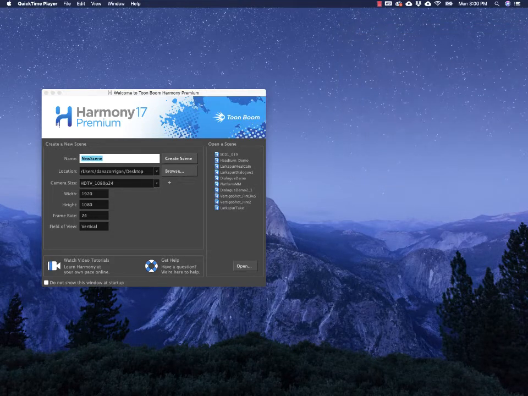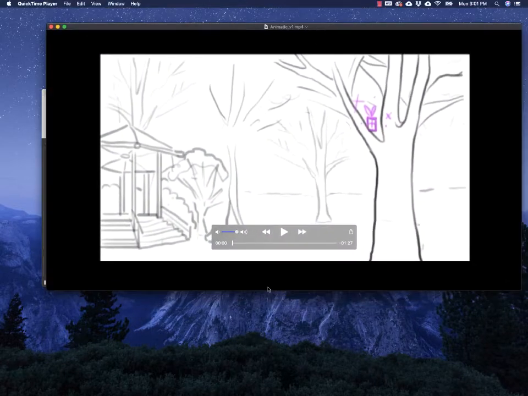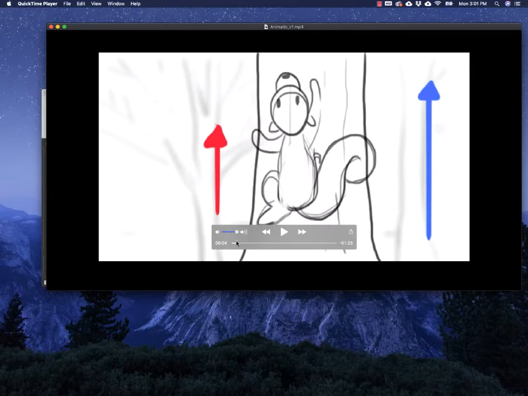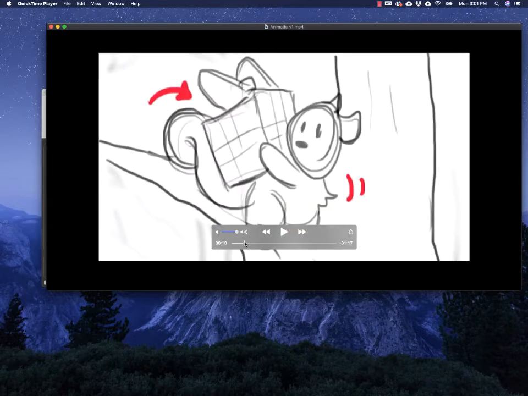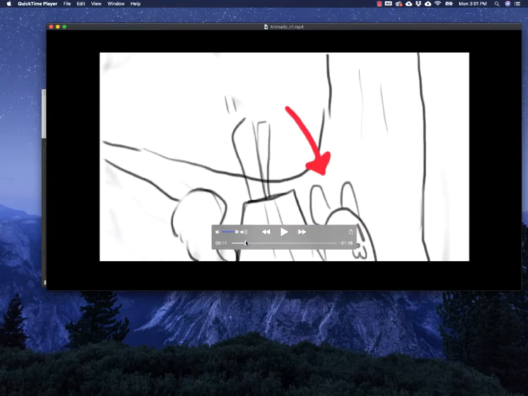So here we go. Another example of a lift that I've done for a real world project: I worked on an e-card, and one of the shots I worked on was with the squirrel climbing up the tree, grabbing this present, and dropping off the tree.